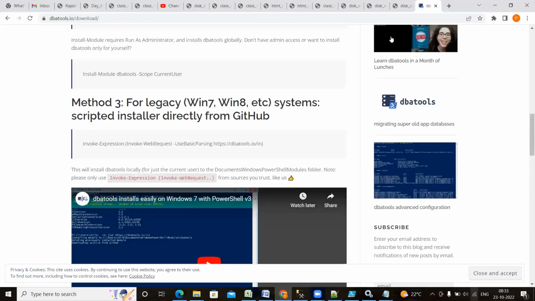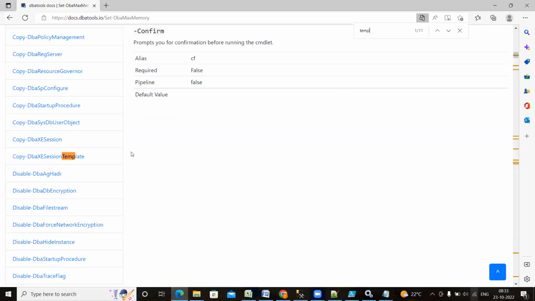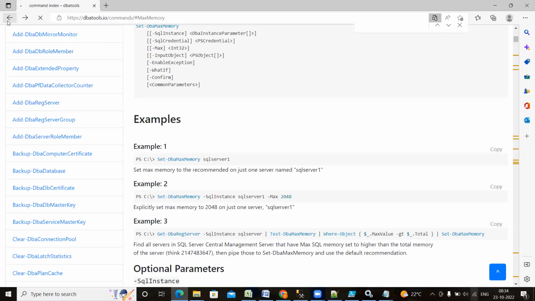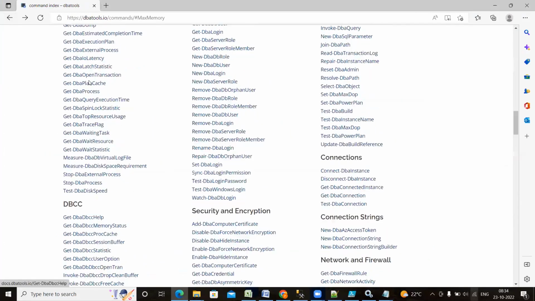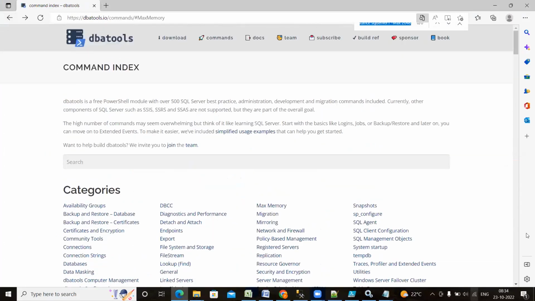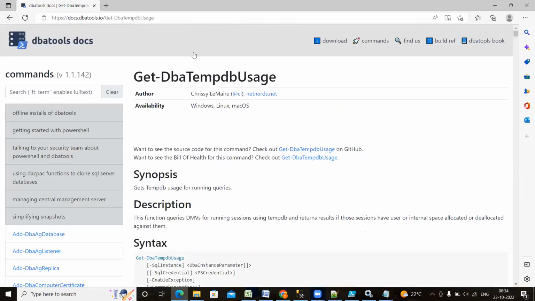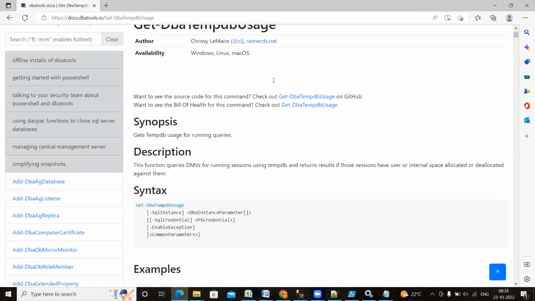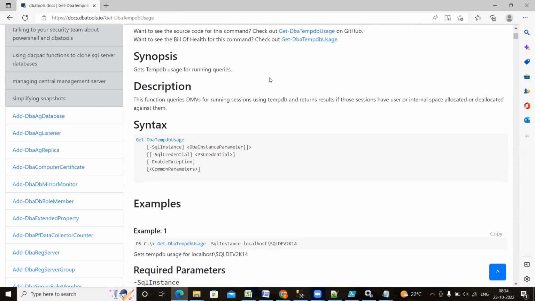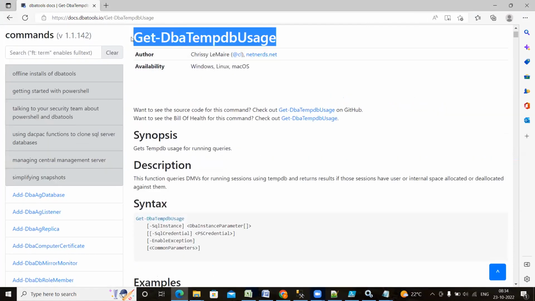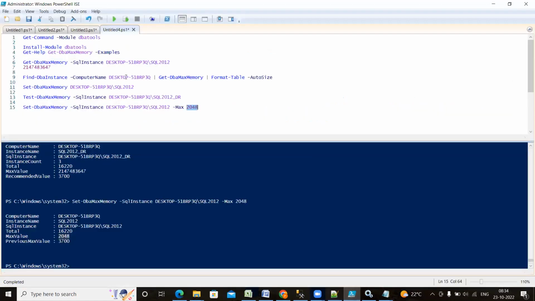Anyhow, I'm going with something called TempDB. TempDB will also be a very important thing, right? Get-DbaTempDbUsage. So people will use this. You can go with Get-Help also, and you can try. If you give Get-Help to this one, it will give some help.